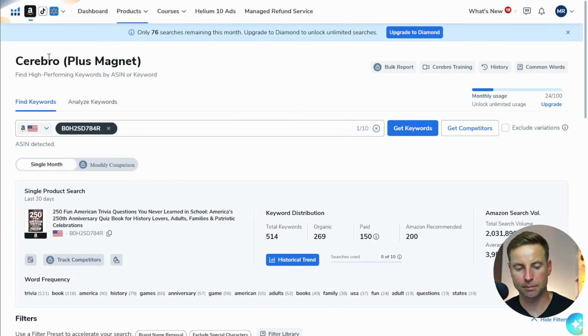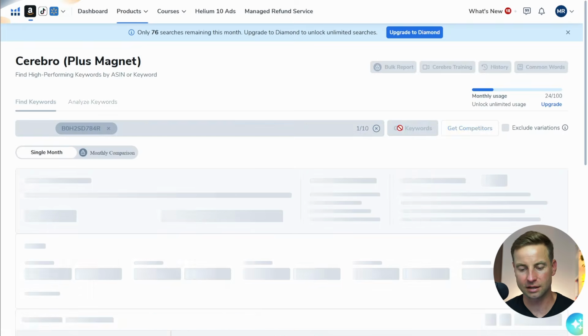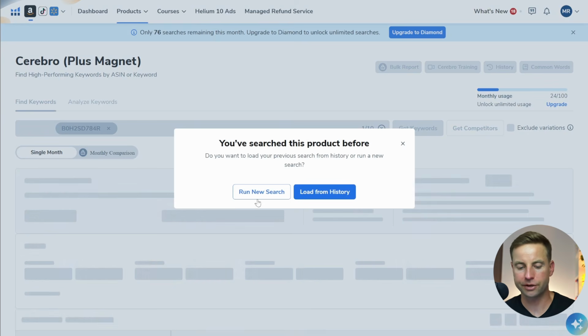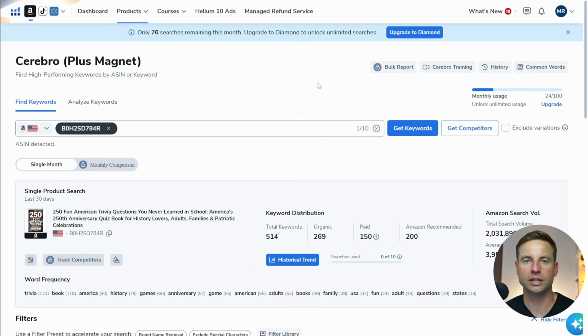One thing that I really like about Cerebro in Helium10 is that they have the history. So if I were to search for the same set of books again, it will ask me whether I would like to run the new search and pay for it, because we have the credits, a limited number of searches, or I can load the results from the history. If I load that from the history, I'm not using the credits, which is really great in Cerebro. Unfortunately, BookBeam doesn't have such a feature.